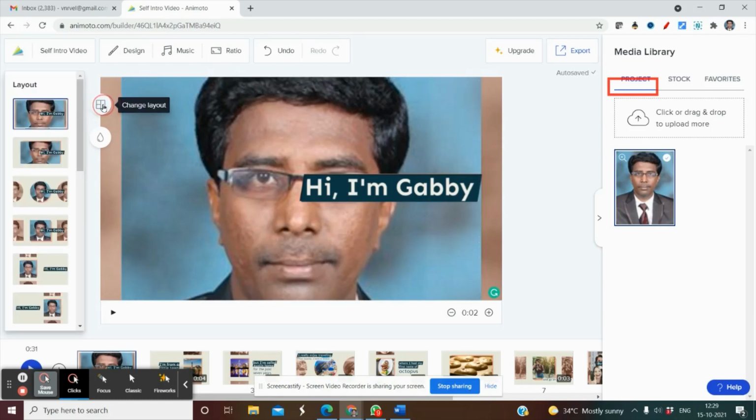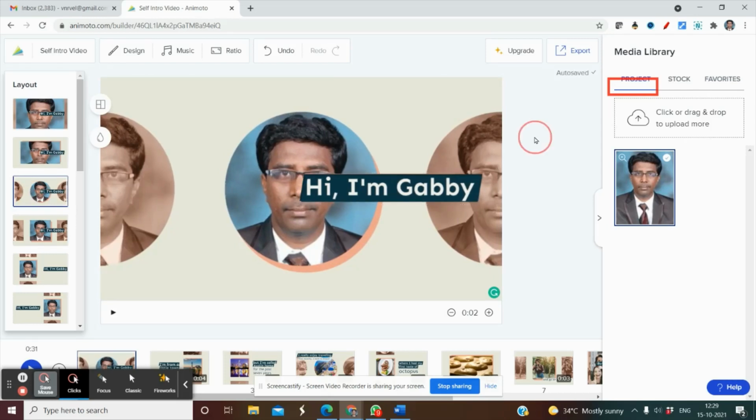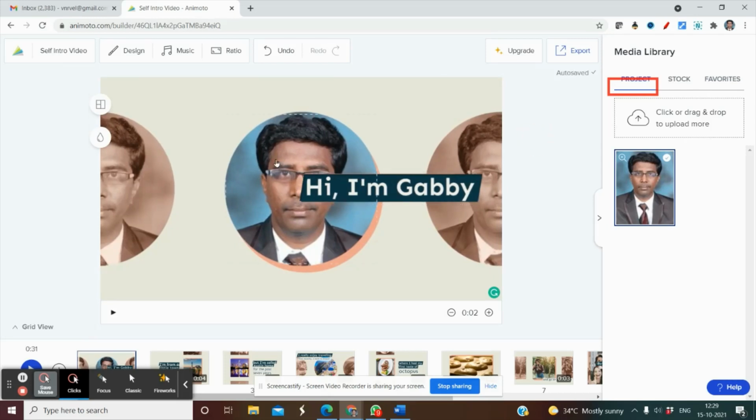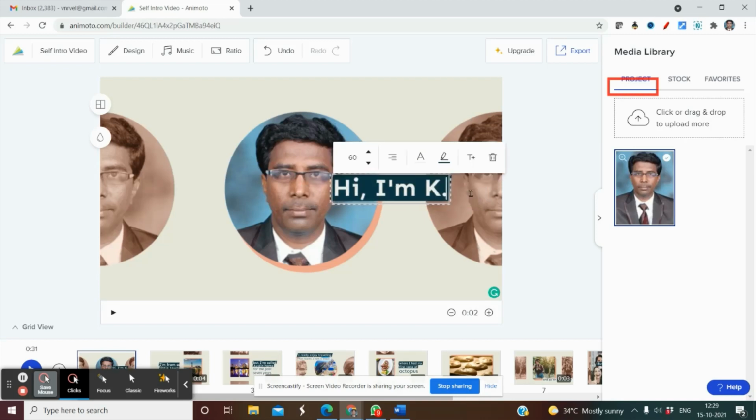You can change your picture. Suppose you want to change the background layout, I can select this one. So this is how we can edit the picture on our own. Now we want to change our text. For example, I have to change this. Just enter your name.